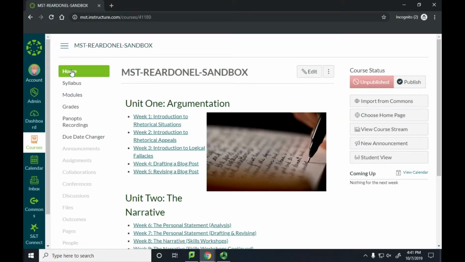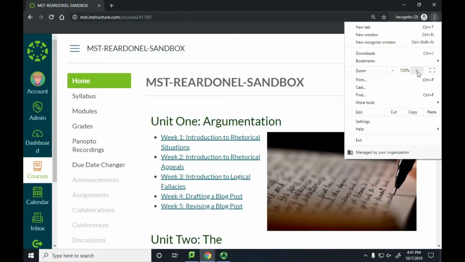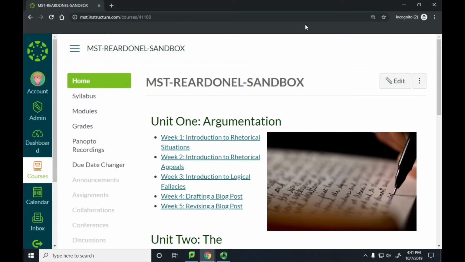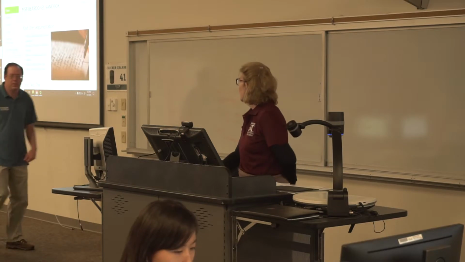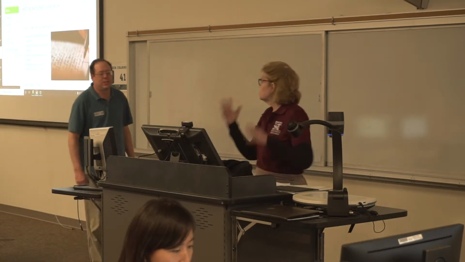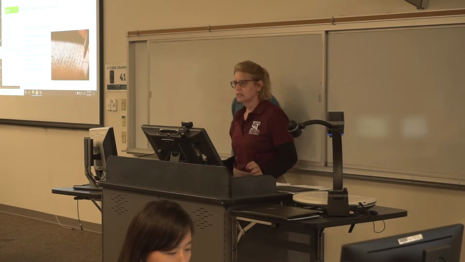So once it's installed, let's make this a little bit bigger. Once it's installed, you'll see Due Date Changer. Well, I think they have to add it to the course menu first. Well, yeah, let's see. We will install it and then add it to the course menu. Okay. That's part of the LTI service.